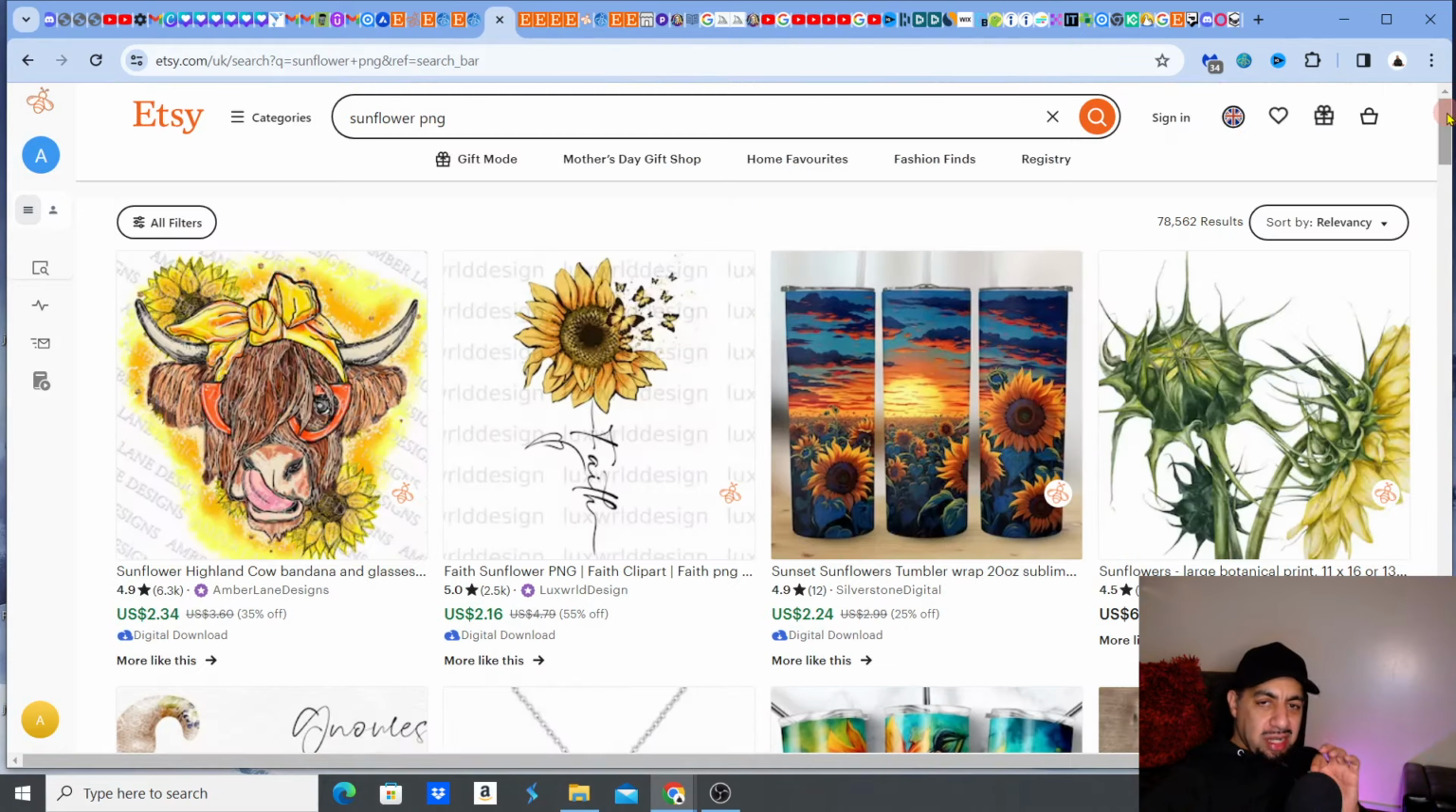Now, the best sellers understand this principle: sunflowers sell because people look for it. If you're a sunflower lover, you're going to buy a tumbler, you're going to buy clip art, you might buy wall art, you might get all sorts of products with the sunflower design on it because you love it. It's like cowhide, or you might like leopard print. There are many things out there that people buy different products for. So you've got to understand this.